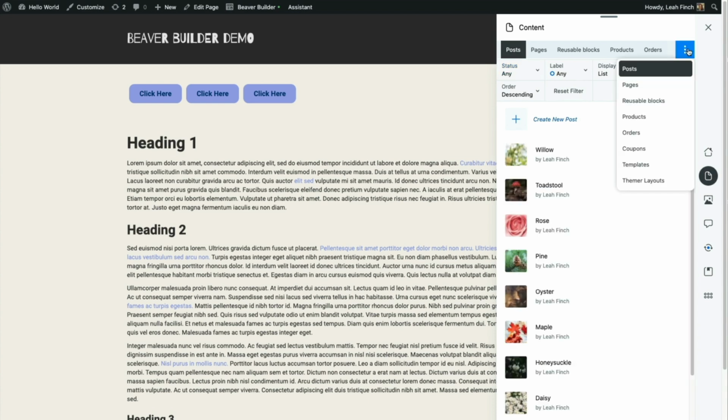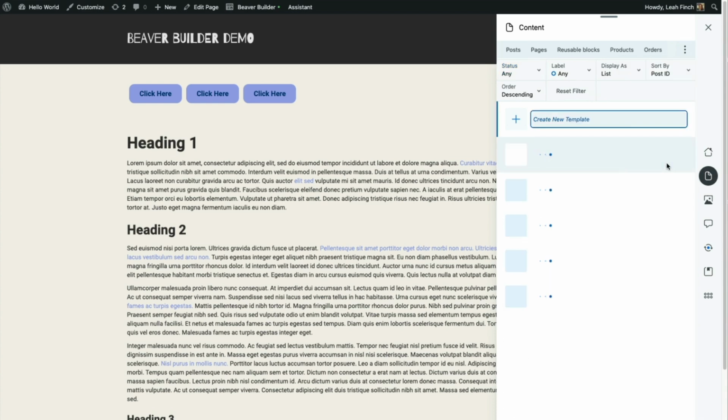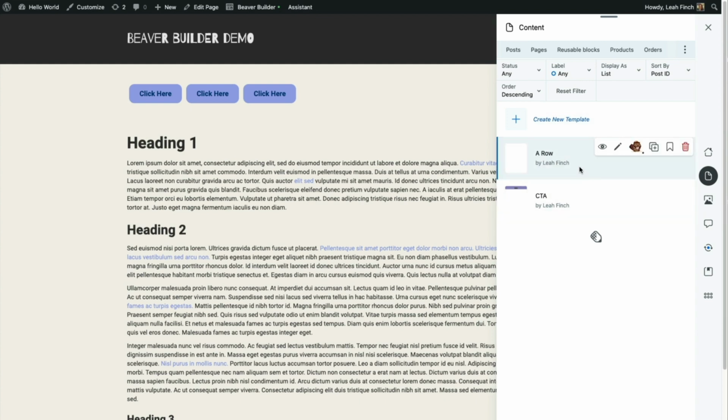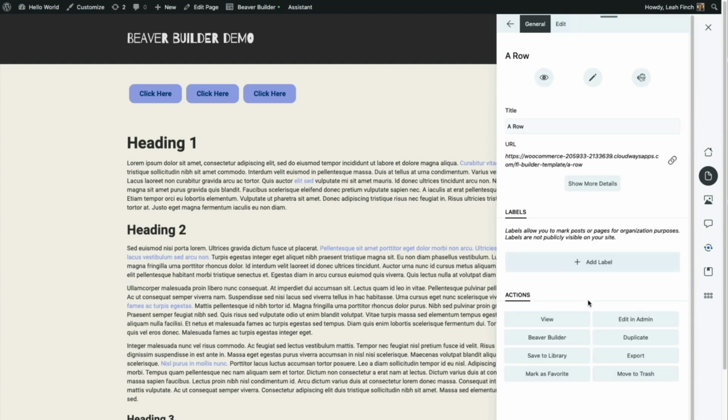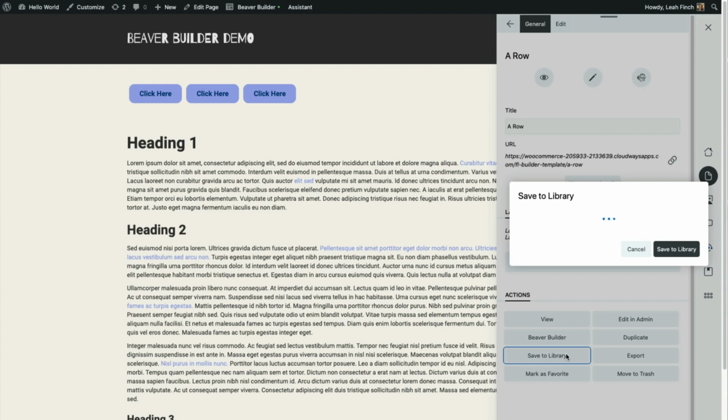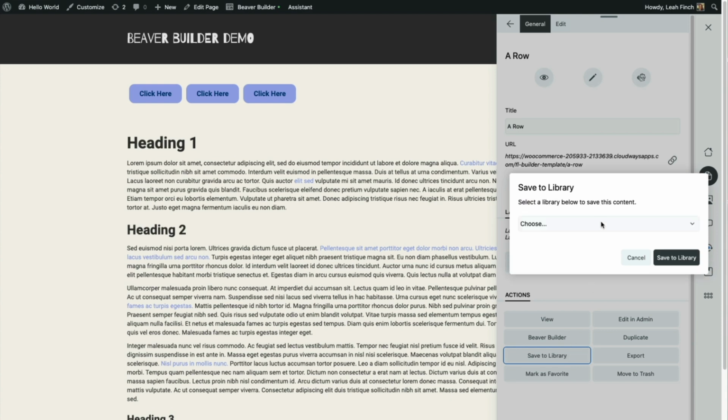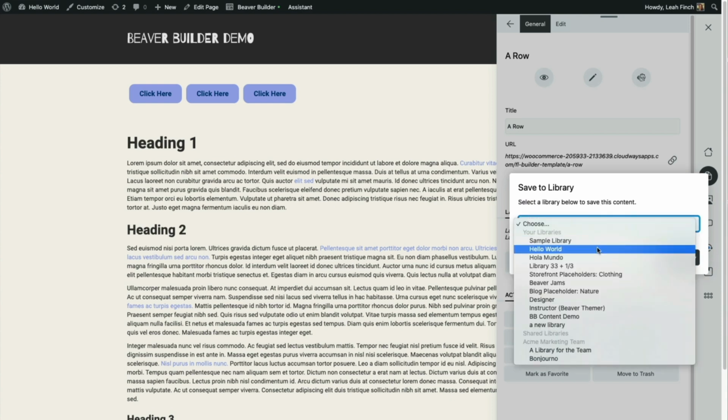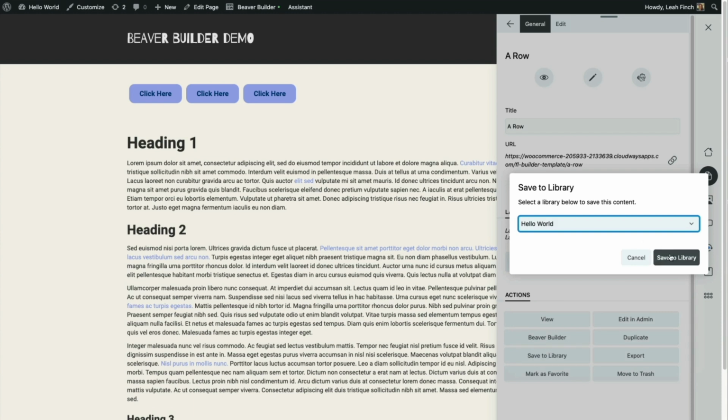Now I'll navigate to Templates to view the template that I just saved. There it is. I'm going to click on it and select Save to Library. Now I just select the library I want to save it to and hit Save to Library.